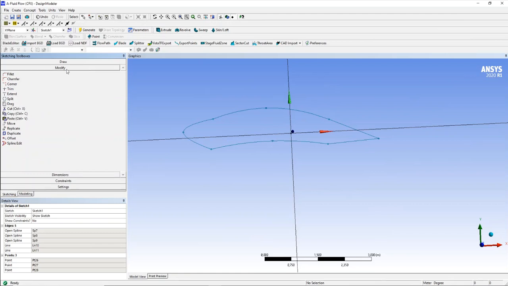So please go to the modify toolbox and choose drag. Now try to drag the points a bit, to see if they are draggable and if you can change them. So yeah, good at the back. The tip is not really convenient like this. Yeah, so it looks good. You can change the splines, you can change the geometry, you have a lot of freedom in designing your own airfoil.